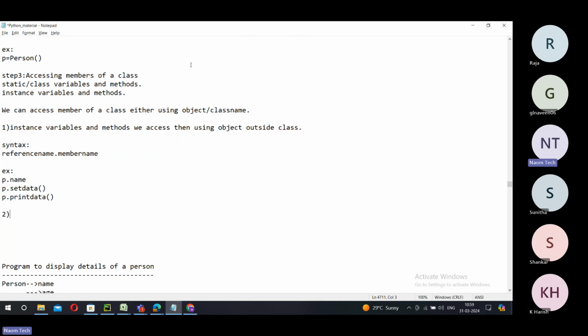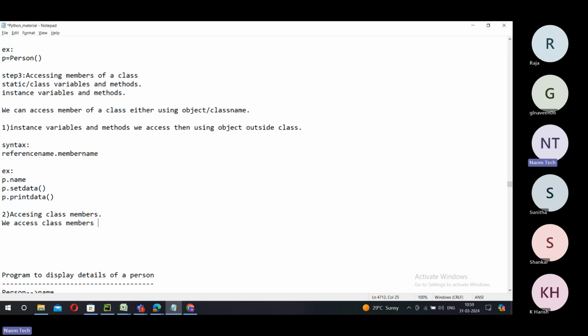What is step 2 here? Accessing class members. If it is a class member or static member, we simply access it using the class name. We don't need an object for class members. Just remember these things. Don't try to understand anything. Remember, using the class name. That's all. For example, assume that there is a class member, a static variable A equal to 10.